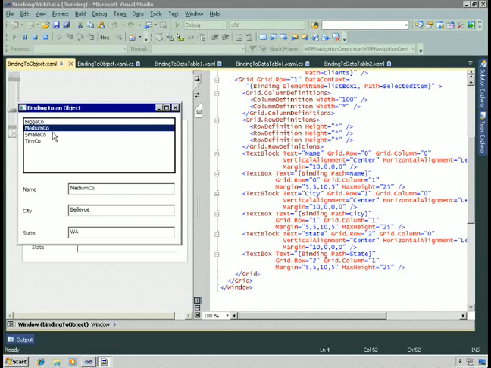The grid is bound to that item, and I can display properties of the item, so information for the client. As I scroll from client to client in the list box, the selected item is a different client. And then the grid is bound to that client, or instance of the client class, and then the text boxes are bound to properties of the client object, and so they display the information on the client.